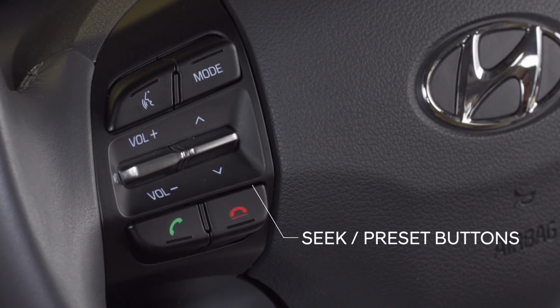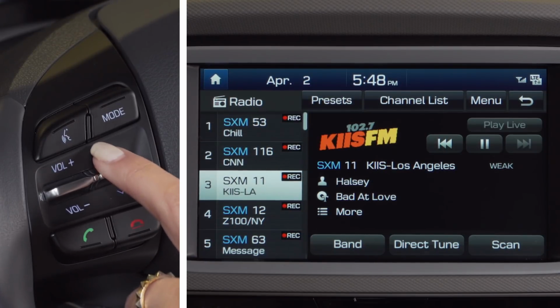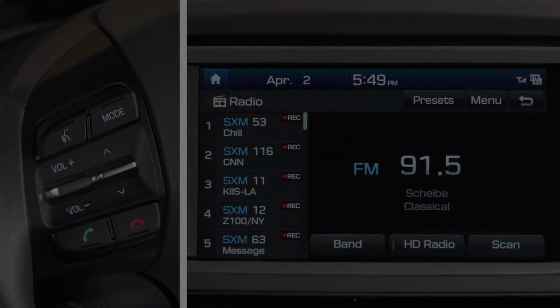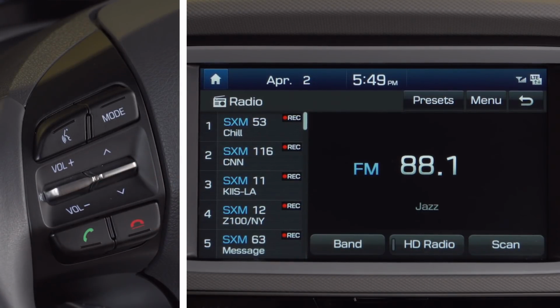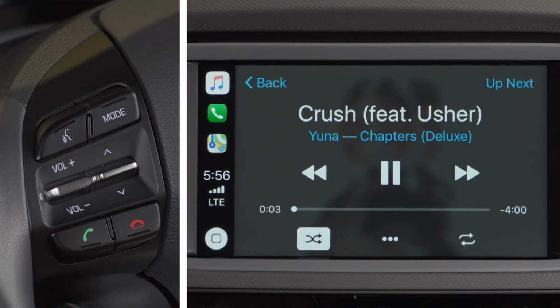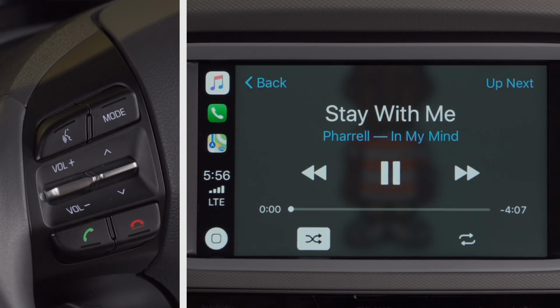The Seek preset buttons have different functions based on the audio mode and how long you press the button. In radio mode, it will cycle through the preset stations. If it is a long press, held for more than 0.8 seconds, it will function as the Auto Seek Select button until released. In CD, USB, and iPod mode, it will function as Track Up-Down button.